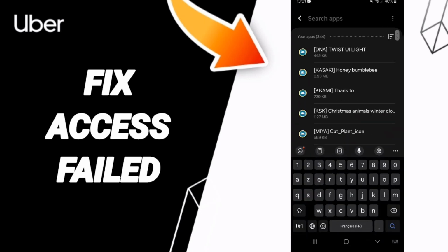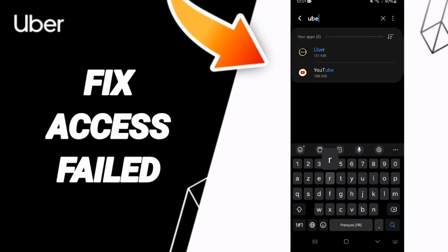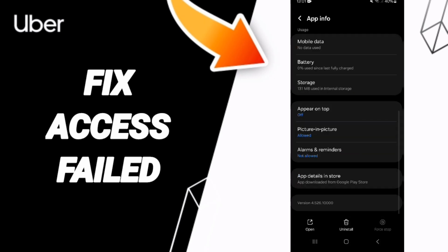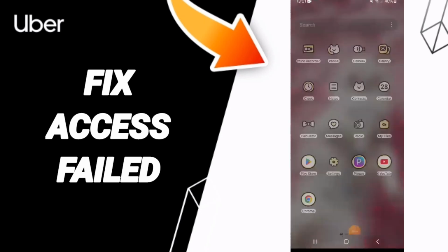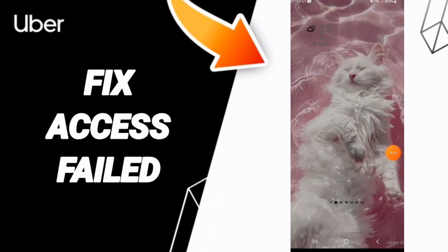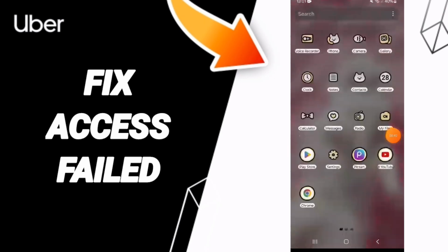On above you can search for the Uber app and you will enter. Then you can click on force stop and you can click OK. After that you will enter the storage window. Here you can click clear cache. In the end you can turn off your phone and turn it on again.